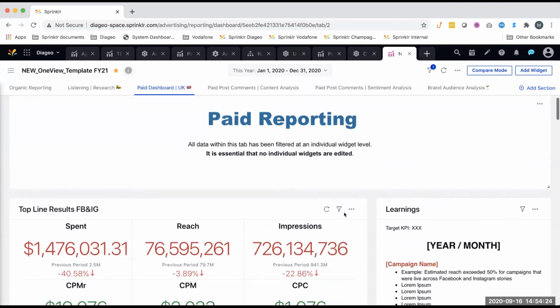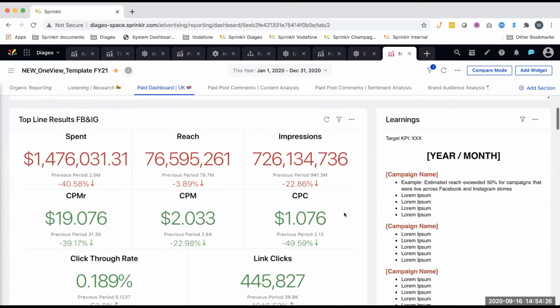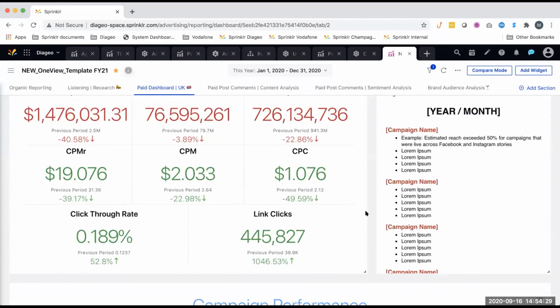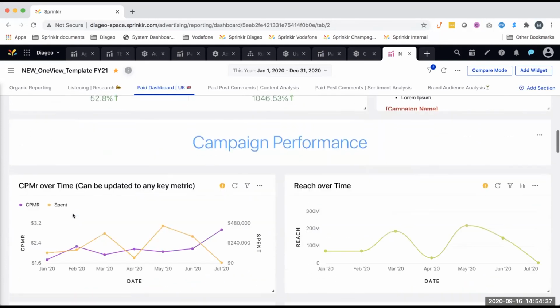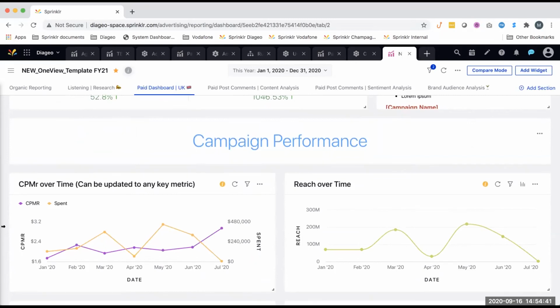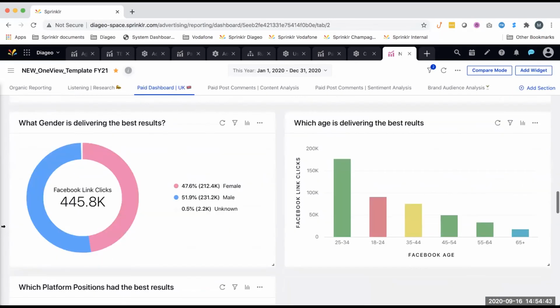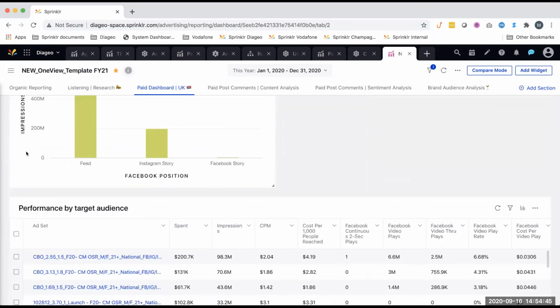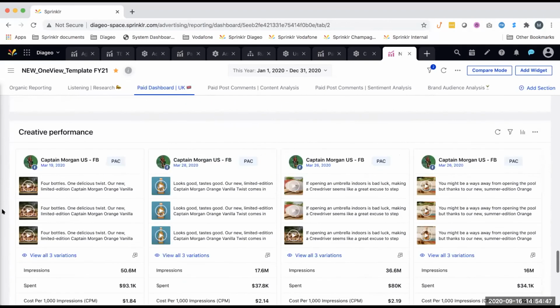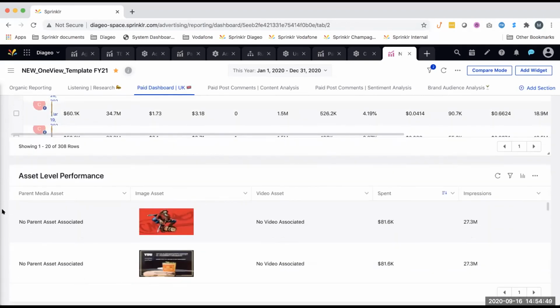Now in the paid tab, we usually first have an overview of performance, with your key KPIs paired against the benchmarks for that particular period, maybe it might be your month, year, quarter. And then as we scroll down, you'll be able to view data at different entity levels. So you'll be able to view your campaign performance, audience performance, as well as creative level, and finally all the way to asset level performance as well.